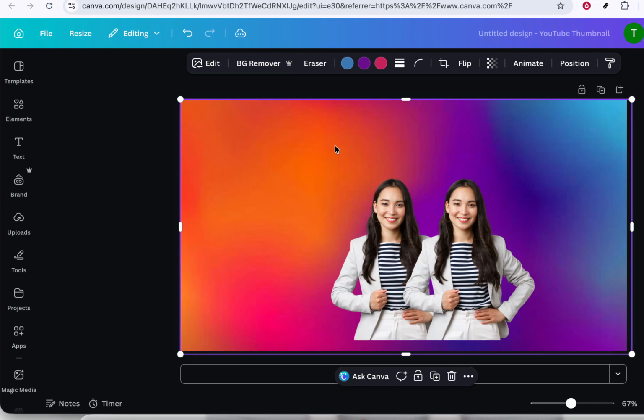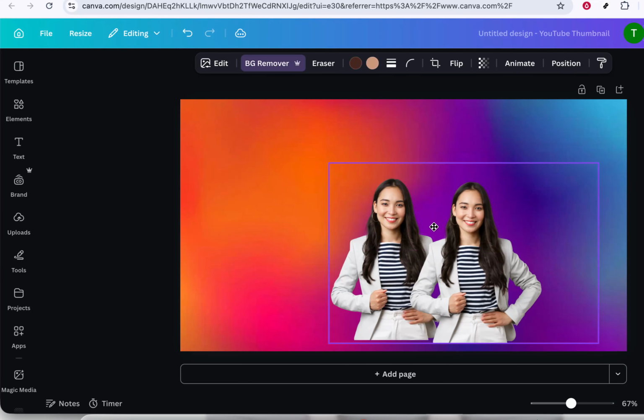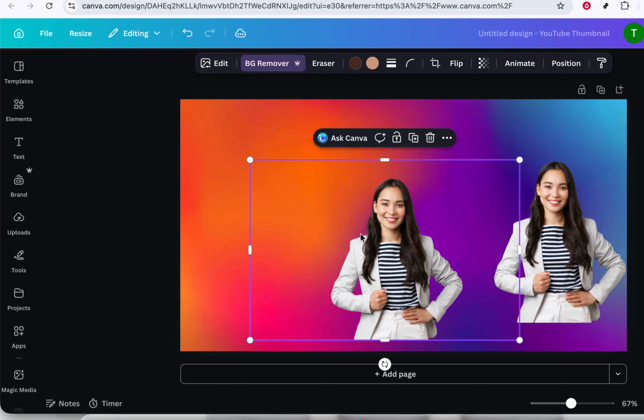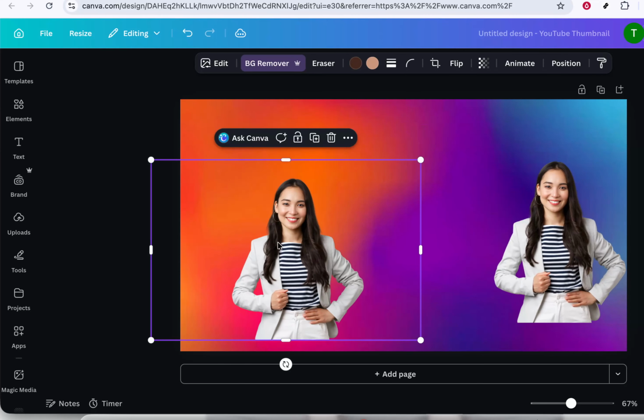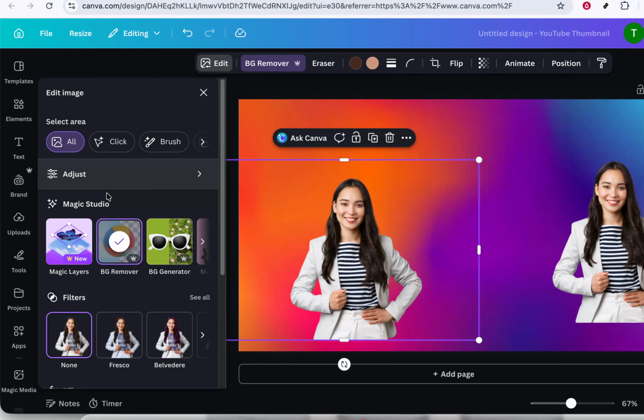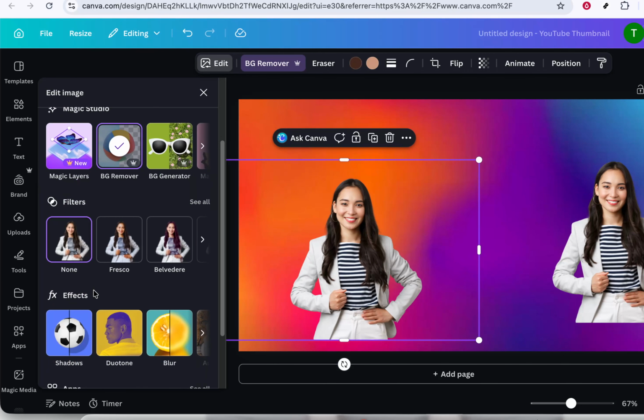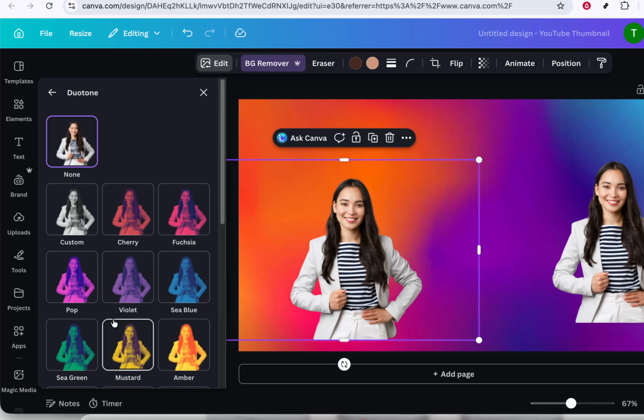Select the duplicated image, and then click on Edit. Inside the edit options, look for an effect called Duotone, or something similar depending on your version of Canva. Click on Duotone to apply it to the duplicate. This allows you to change the colors of that copy.